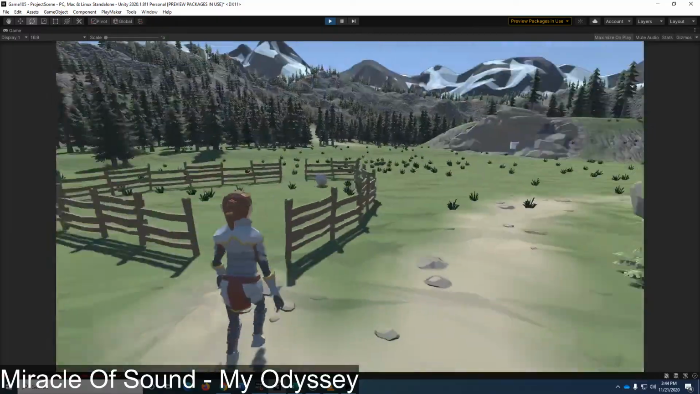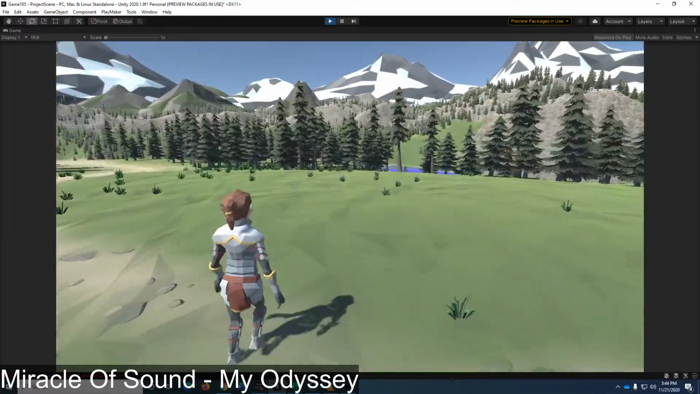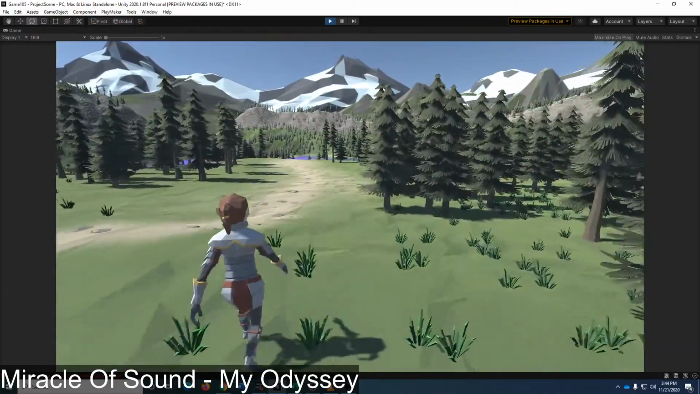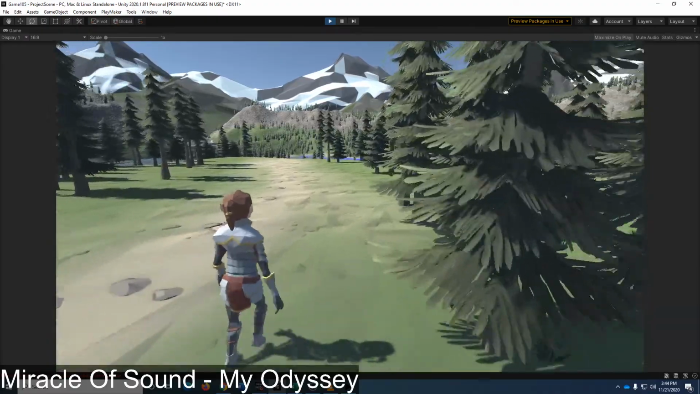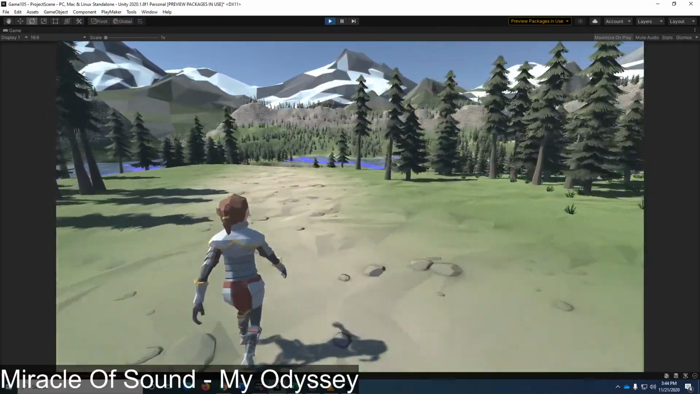And this is where traversal systems can really come into play. Okay, so I've returned the chicken. Now I gotta go all the way back. So this is where traversal systems can come into play for making stuff like this a lot less aggravating.